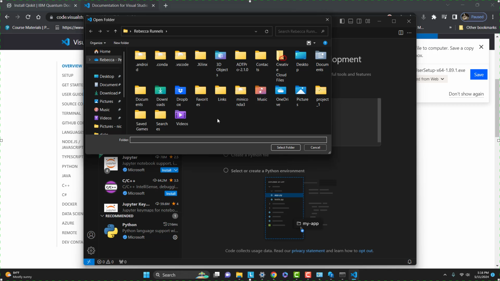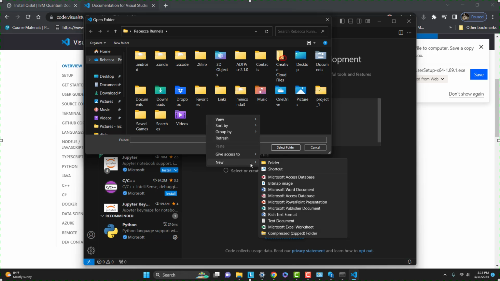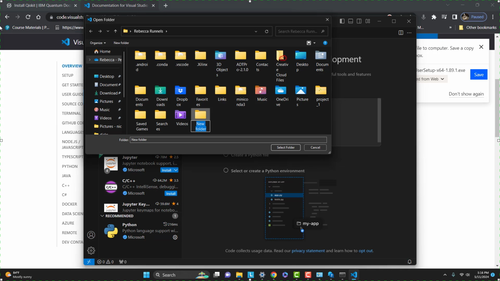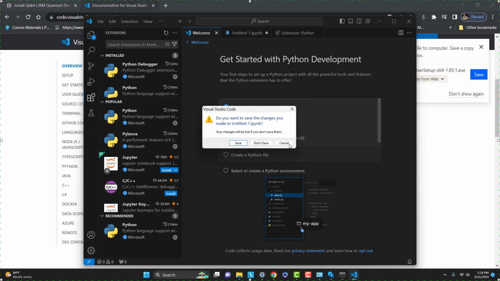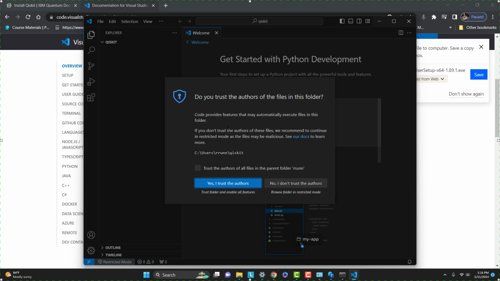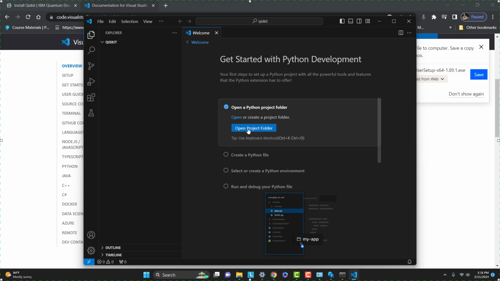I will do that. I need to create a folder. I'm going to create a new folder, and I'll call it qiskit. And I'll select that one. Don't need to save the untitled thing that I had. Oh yes, I do trust myself.